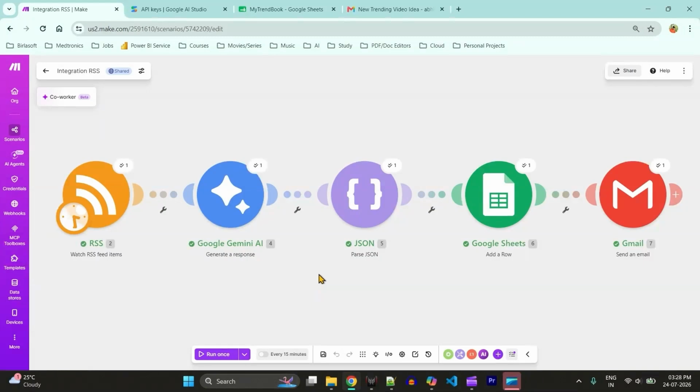That's the integration RSS pipeline, a simple automated way to turn a trending topic into content ideas with the help of AI.